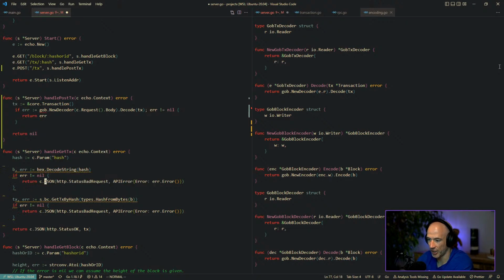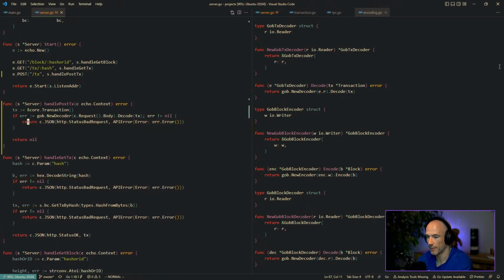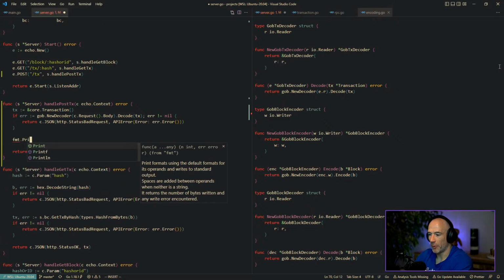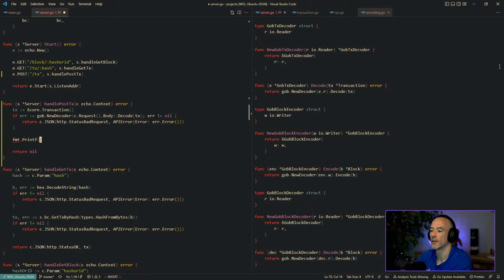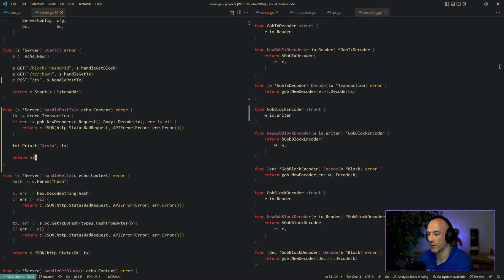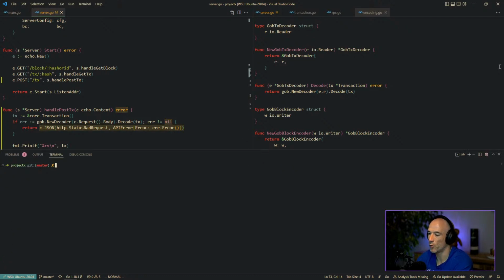No, we're gonna return a JSON thing. What is going on here? Okay, cool. So an API error, bad request, that's all fine. That's all Gucci. And actually we could print out verbose new line, TX, right? And we return null. It doesn't matter. Let's see if this is gonna work.